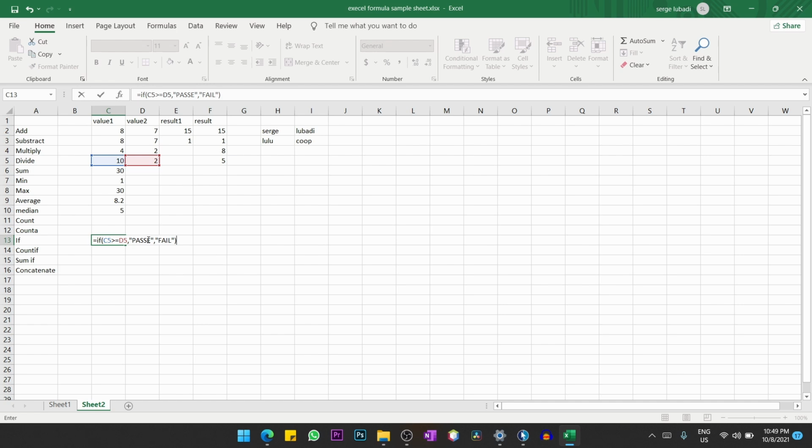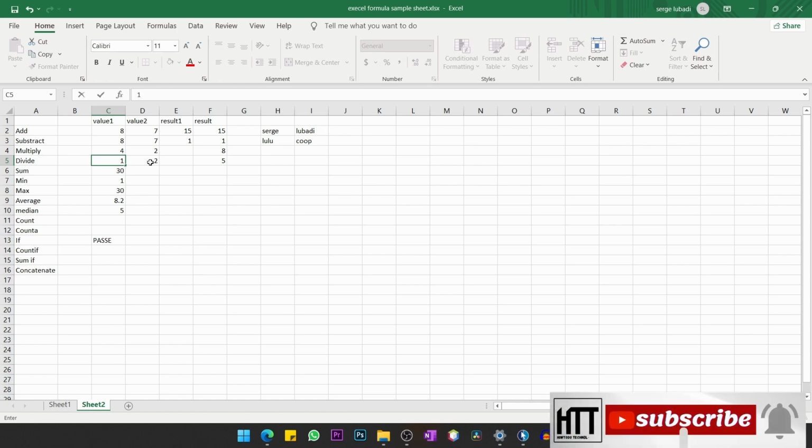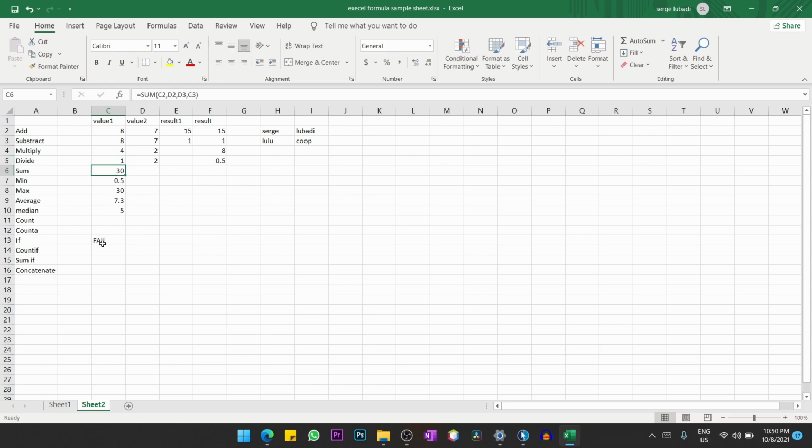Once you're done, don't forget to close the parentheses, then hit enter. You see the result is pass. Why so? Because the value in this cell is greater or equal to the value in this cell. Let's say I change, instead of 10, I write 1. 1 is neither greater than nor equal to the value in D5, which is 2, so I'm expecting to receive a fail. Exactly. So this is how you use this IF formula in Excel, as simple as that.